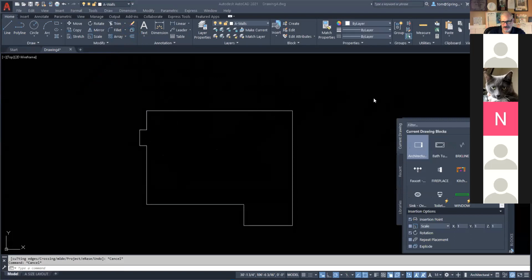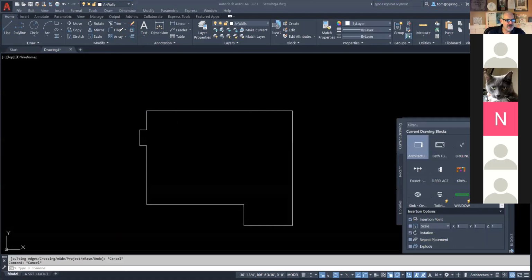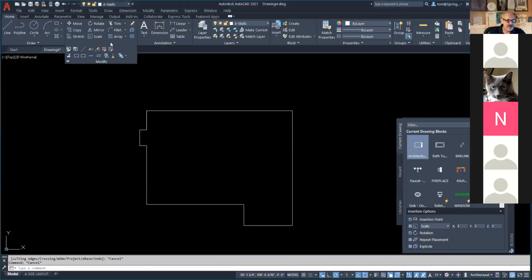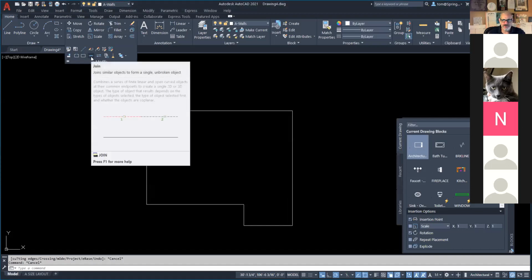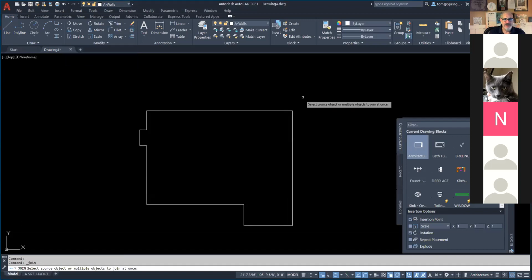So I'm gonna use my join command. Join is actually down here. You got modify down here, and it's under there. If I pull it down, you'll see I got join, which is right here. You could also type the letter J. If I start the join command, it asks what do you want to join? I'll just grab all this and hit my enter key, and now look what happens. I click on it, it's all joined together.